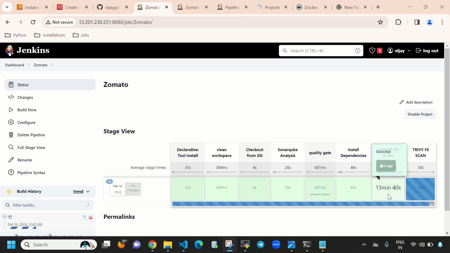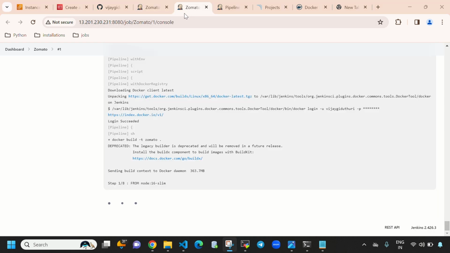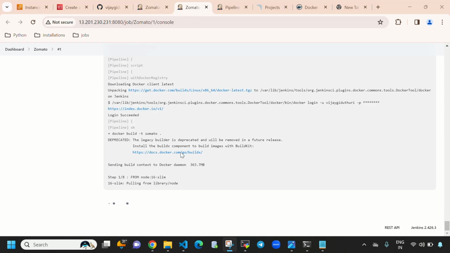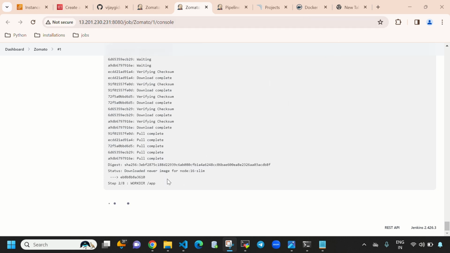And you can see the OWASP scan is completed and it took nearly 13 minutes to complete, and the Trivy file scan is going on. And you can see the Trivy file scan has been completed, and here you can see the console output. It was pulling to the Docker Hub.